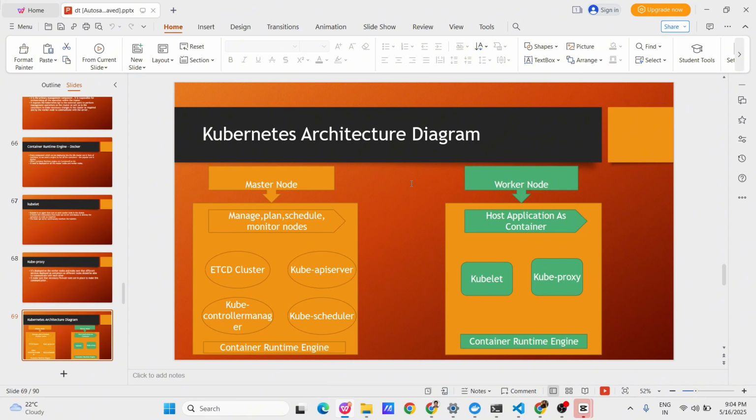So this is the very important thing. There are two types of nodes basically. One is the master node, the other one is the worker node. On the master node, you have control plane components like etcd, kube API server, kube controller manager, kube scheduler, and container runtime engine. On the worker node side, you have the kubelet, the kube proxy, and the container runtime engine.